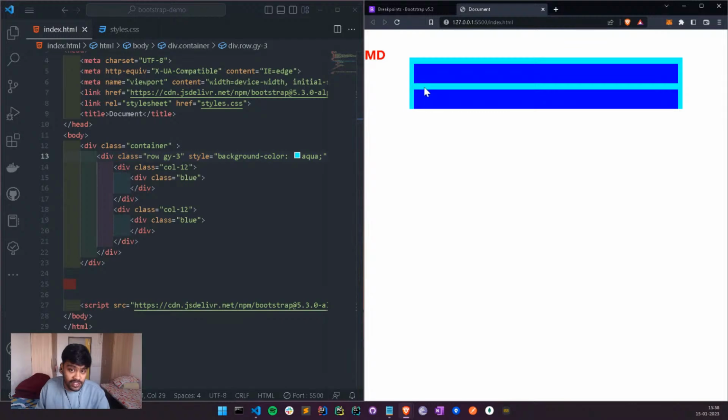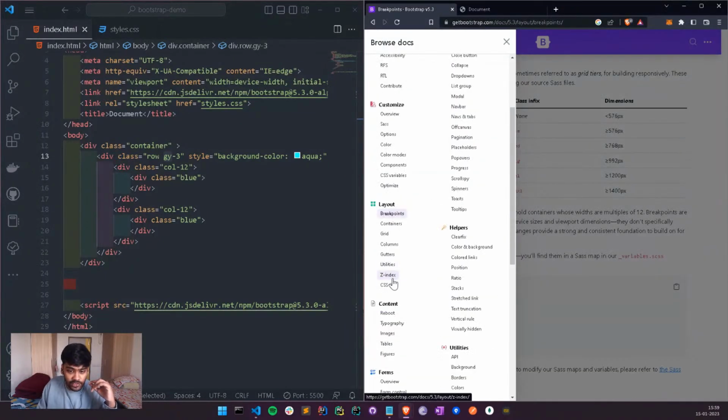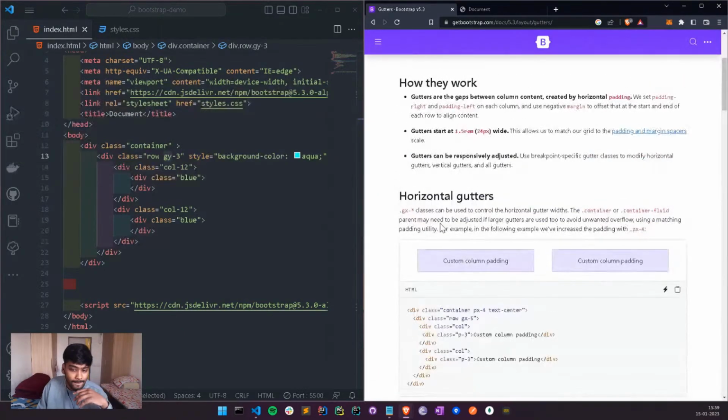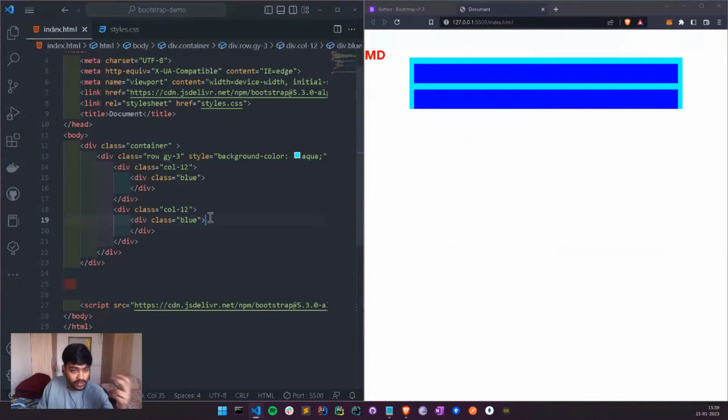Now you will see that there is a gap between my rows. So this happened because of gy. This gap property is known as gutter in Bootstrap, and if you are going through the documentation, this is the property we are using right now. This gutter property is just for giving space between columns. Clear?